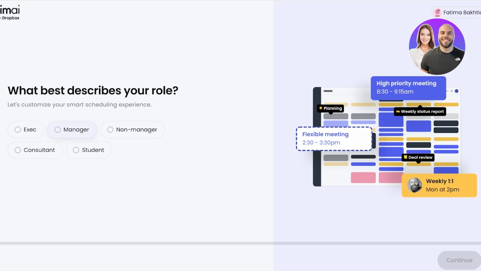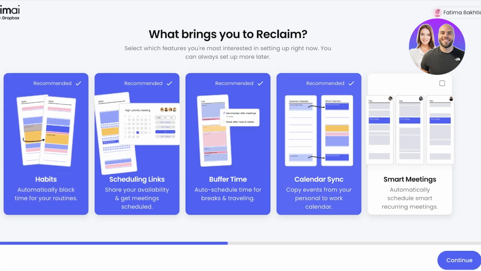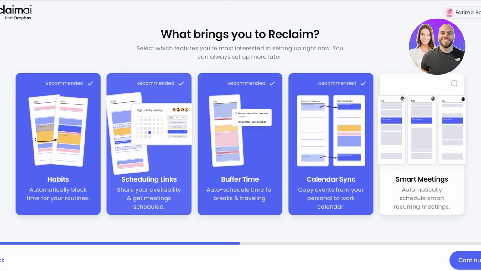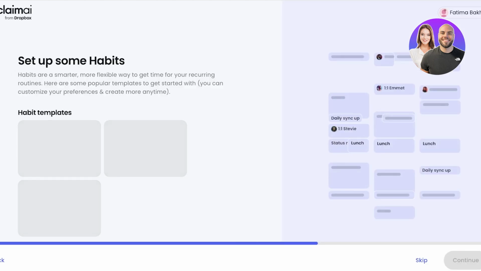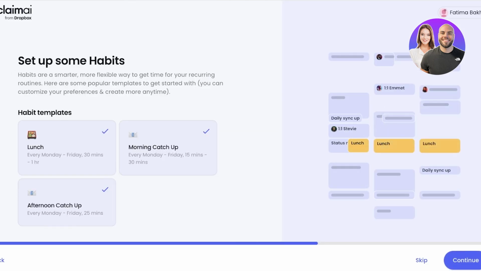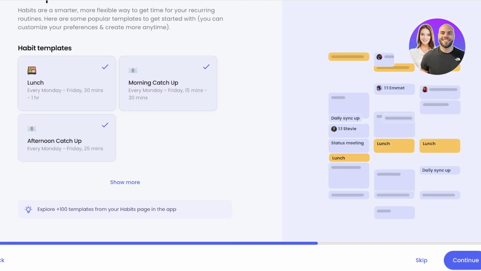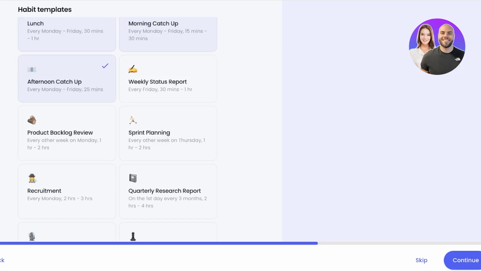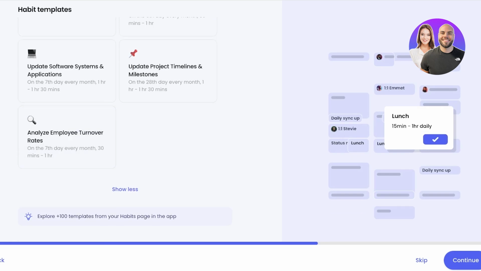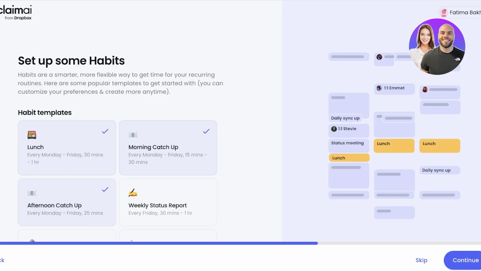Then we're going to proceed with a couple of answers. And then after that, we're going to choose which particular features we want. So if we want smart meetings, calendar syncs, buffer time, scheduling links, and habits. I want all of these features, so I'm just going to proceed. Now, you have some habit templates available, such as lunch, morning catch-up, afternoon catch-up, and you can click on show more. So you can actually set up these habits, and there are several more that you can explore.